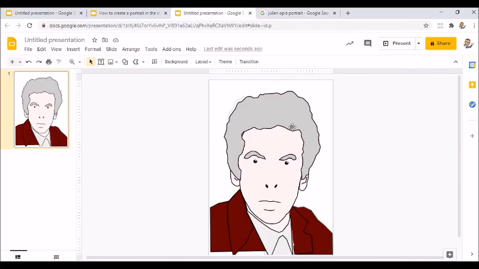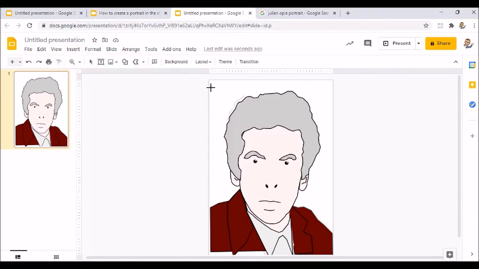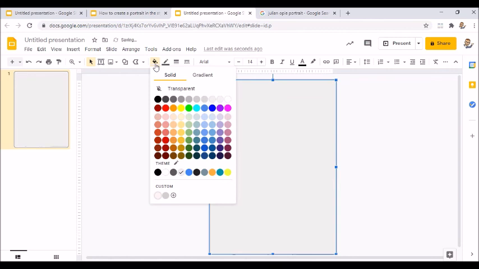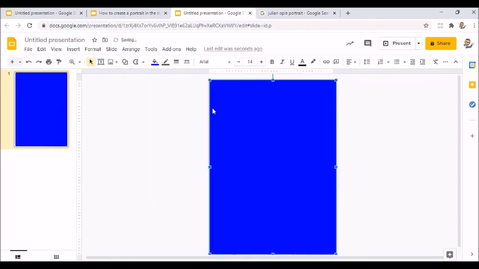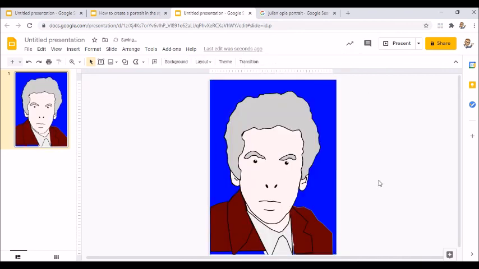nice, bold colour. So what you can do for this, because he's Doctor Who, you may want to insert, shape, insert a big square, and because it's Doctor Who, let's go for a nice blue. Right click, order, send to the back this time. We want it right at the back of everything else. And there you go. Have fun.